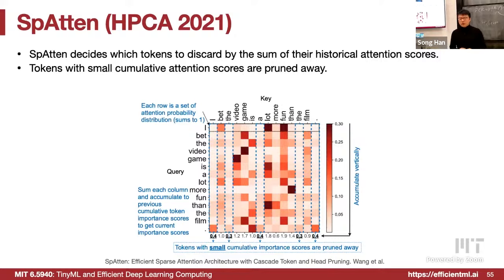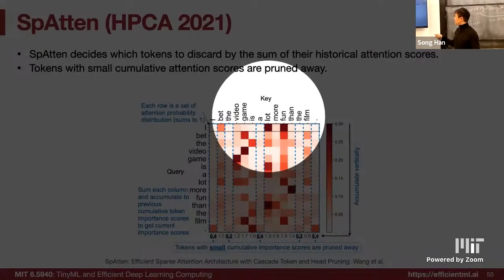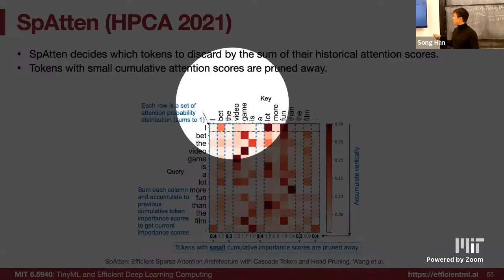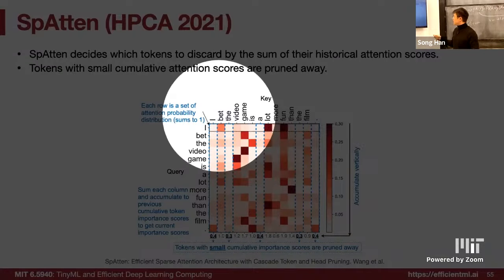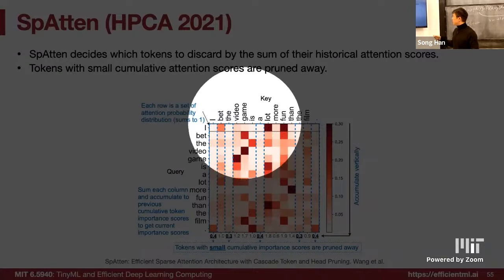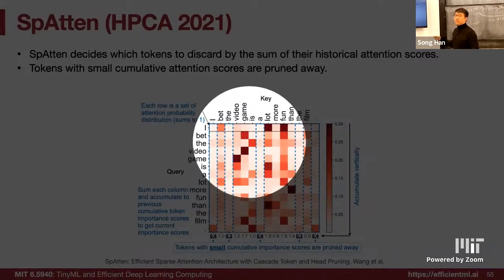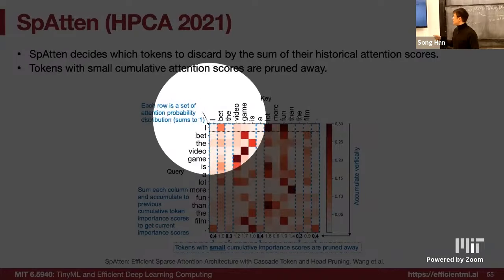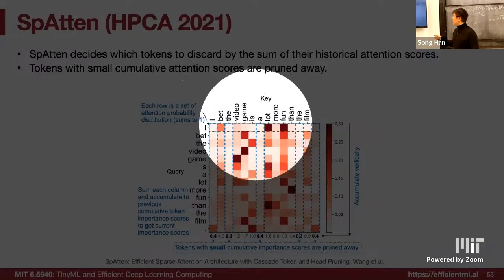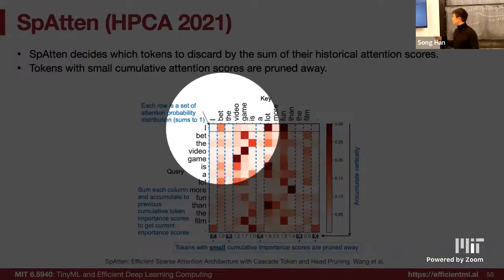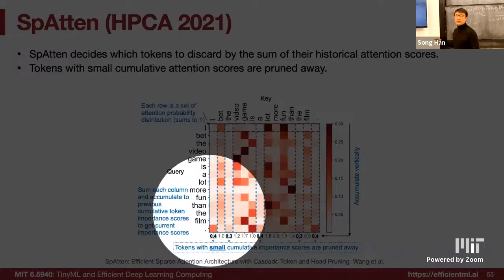Three years ago, we found that sparsity appears naturally in large language models. For example, in the sentence "I bet the video game is a lot more fun than the film," these are the keys. Some of the tokens receive a lot of attention, like "video" and "game," which are heavily attended. But some tokens are not very heavily attended across different tokens.